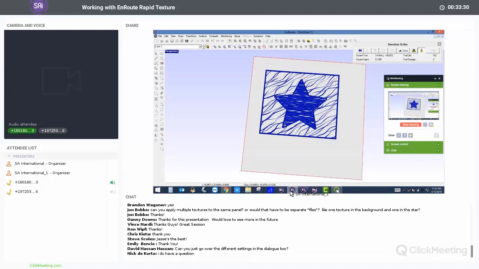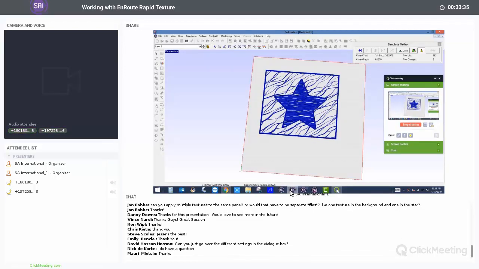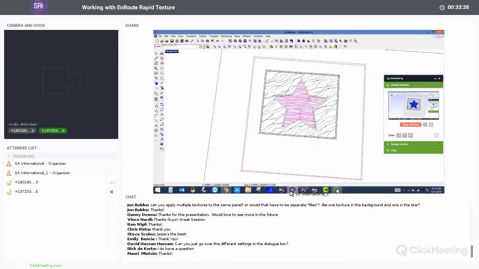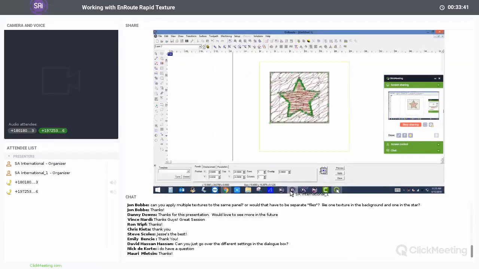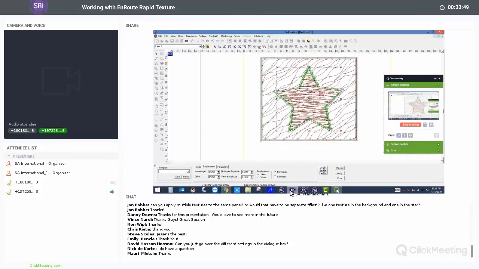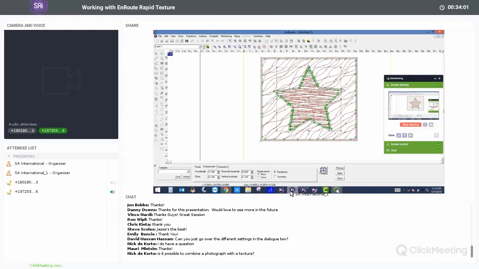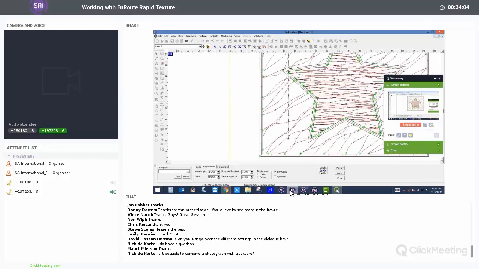Oh, we do have one question here from David. He said, can you just go over the different settings in the dialog box? Yeah. So inside here, the rapid texture menu, these parameters here, so your wavelength, this is going to be essentially how big this wavelength is here, so from crest of wave to crest of wave. So if I want the texture to apply to a really big panel, I would probably grow that wavelength so it's more of a flowing pattern. Whereas if this is a short value, you're going to see a lot more interest, a lot more up and down in your X and Y.